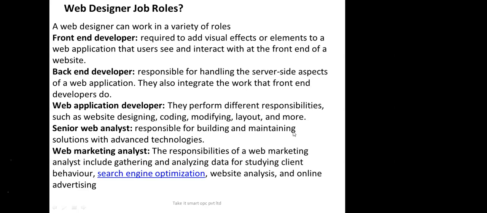Can the front-end design hold this much data? Cannot hold, correct? The front-end cannot hold this much data. To keep all this information, we require a backend. So with the backend, it becomes full stack, okay?